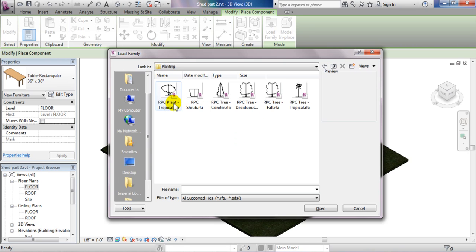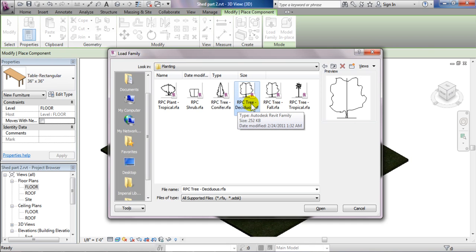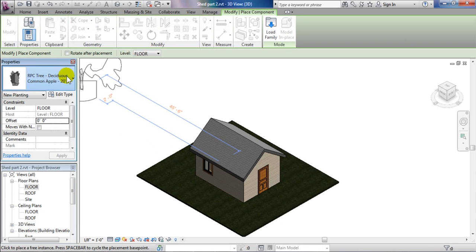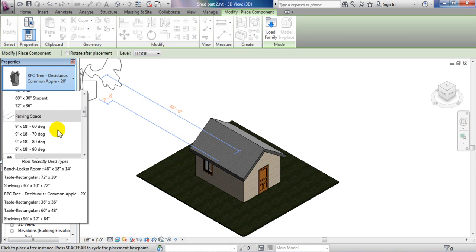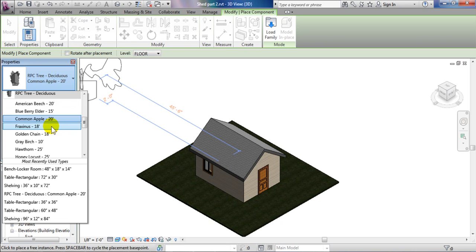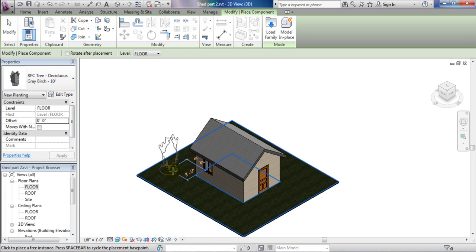So we got some different trees here, and there's not very many of them as you would see normally, but I'll choose RPC tree deciduous. And you can see that some of these trees are rather large, and so you probably don't want to pick something that's too large. And you can see how tall they are with these feet. So maybe a gray birch, which is 10 feet tall, that's a good choice.